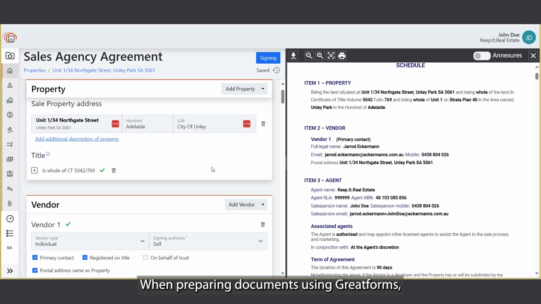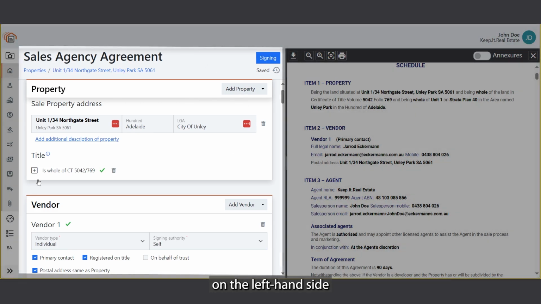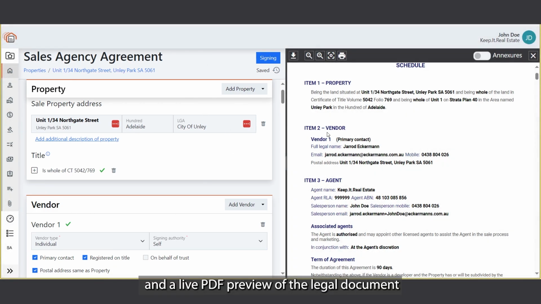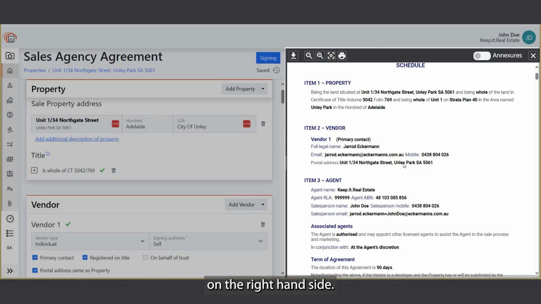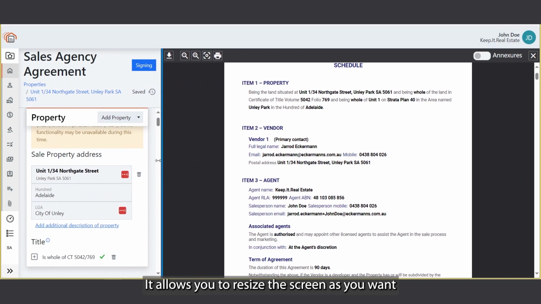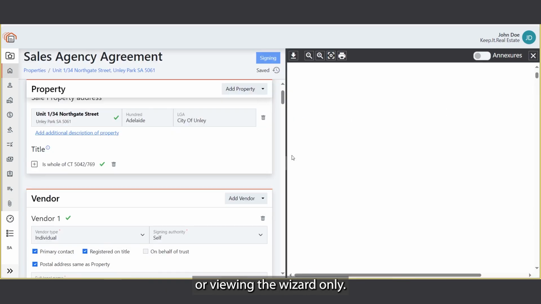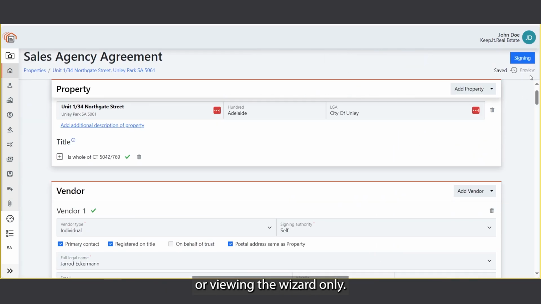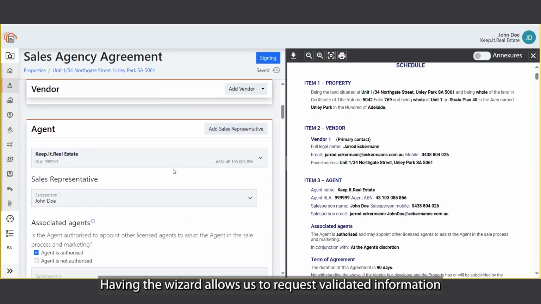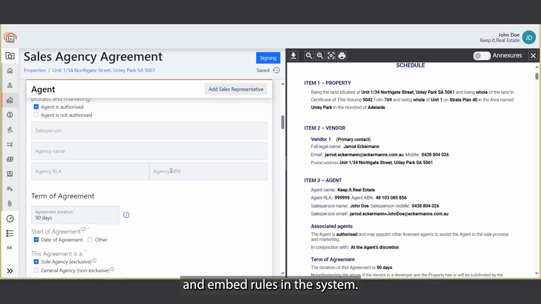When preparing documents using Greatforms, you'll notice that the default screen has a wizard on the left-hand side and a live PDF preview of the legal document on the right-hand side. It allows you to resize the screen as you want, potentially just viewing the preview only or viewing the wizard only. Having the wizard allows us to request validated information and embed rules in the system.